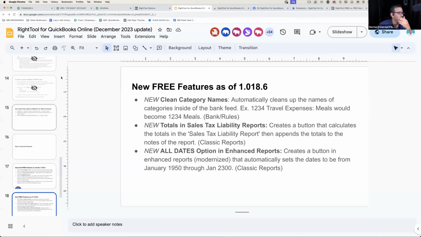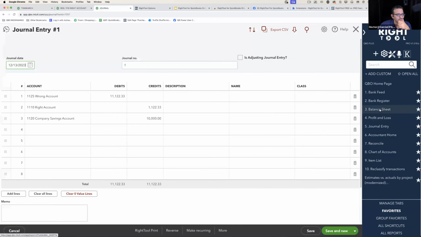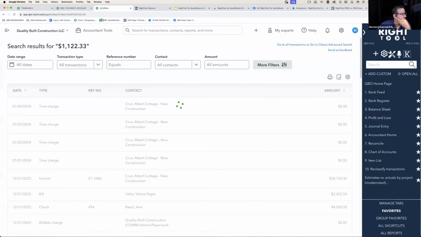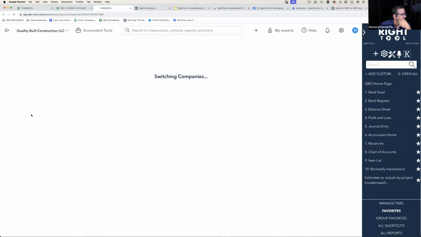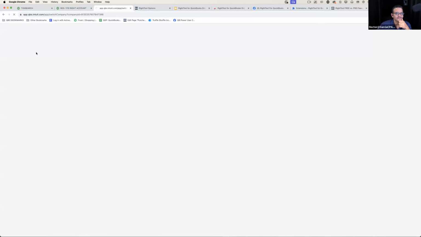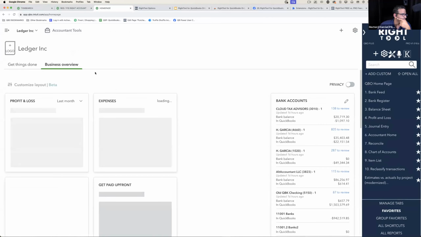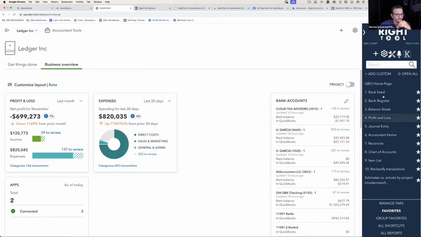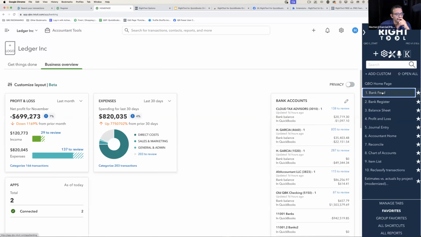So let me show you what I mean by that. Let's go into bank feeds. Actually, I'm going to switch out to another company file here that has very long and complicated account names in the chart of accounts. So I'm going to go into bank feed over here.